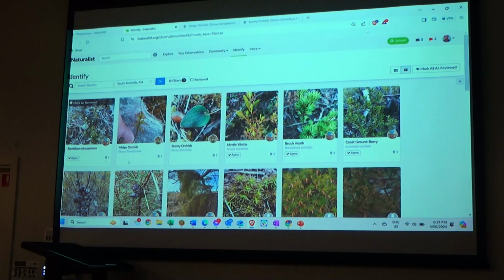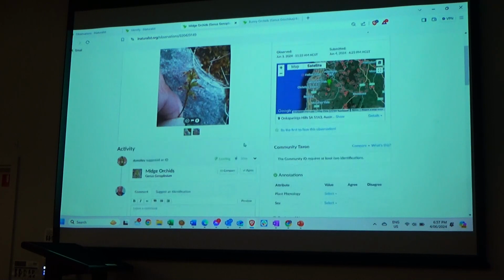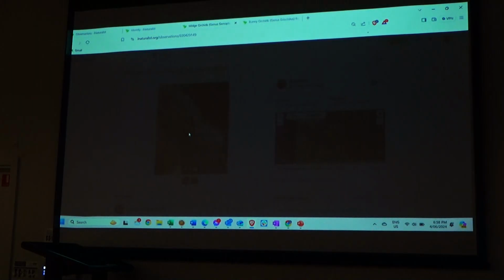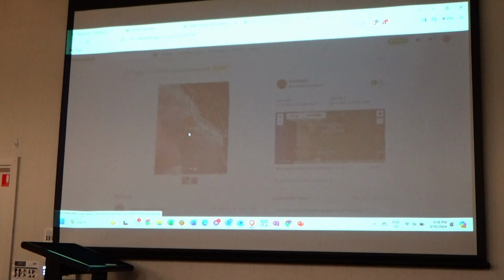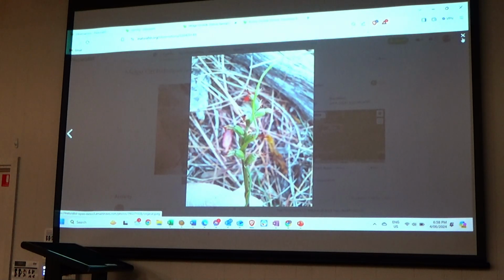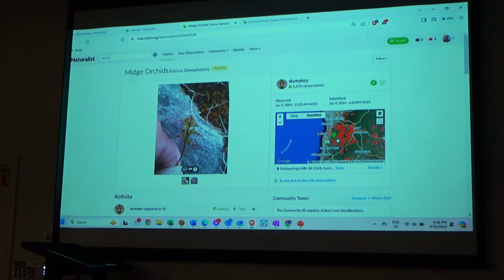Now I open them on new pages so I can go back to this one later. So this one's a midge orchid. It's finished flowering. You can see the ovaries are starting to swell up, but the segments have dried out, so you can't really see what they are. But because it's got the location, there really is only one species of midge orchid that occurs in the Adelaide Hills.